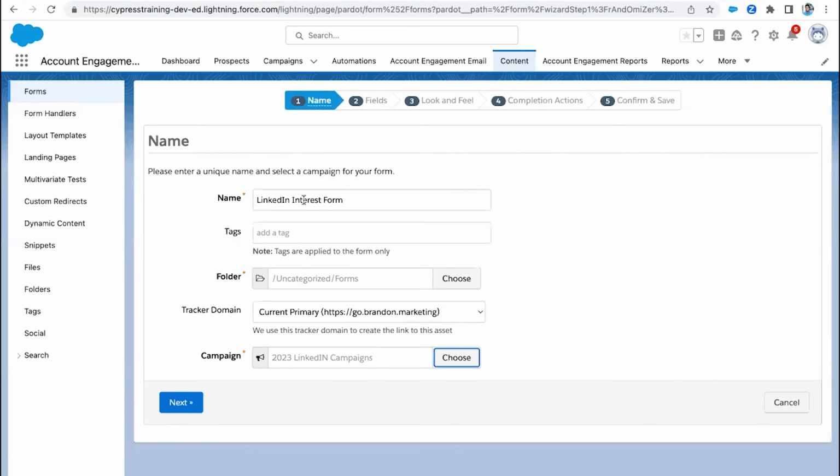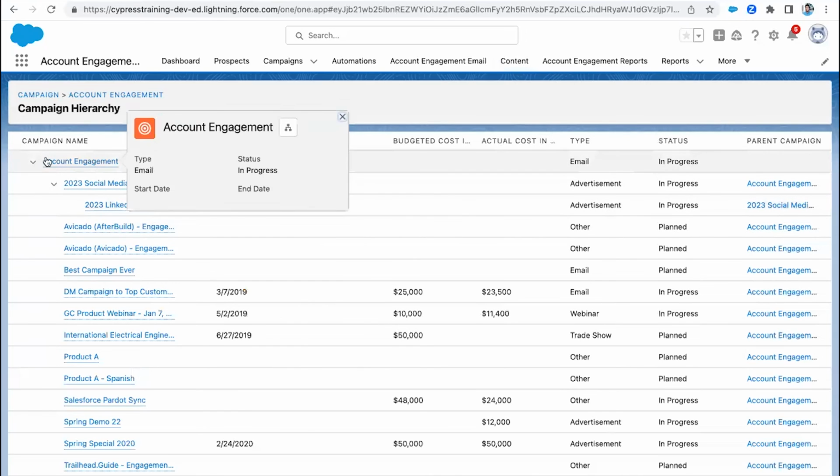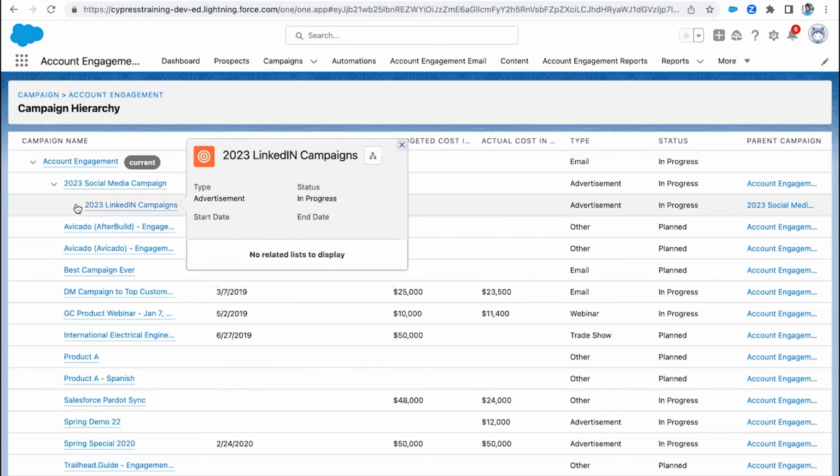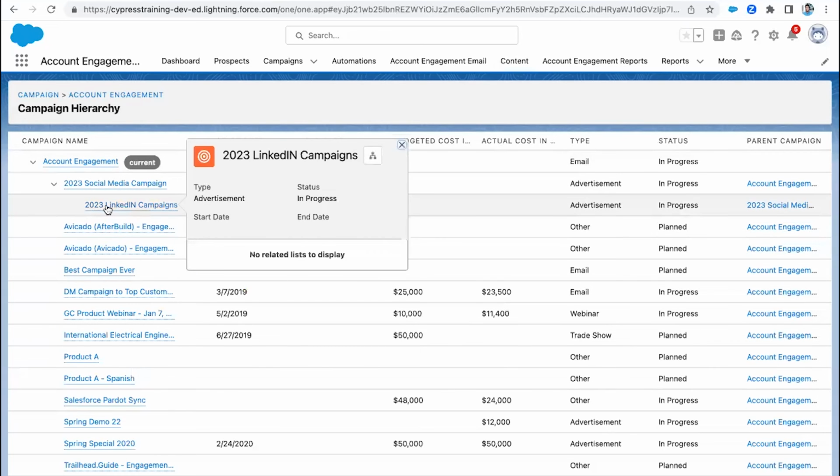So the idea here is any new leads that came in through this LinkedIn interest form that we were going to put on a LinkedIn ad would be attributed to this 2023 LinkedIn campaign. We could sync them as a campaign member with a certain status to this campaign, and then use campaign hierarchy to still roll in account engagement. So at this top level, the LinkedIn campaigns would be tracked in the hierarchy, and you'd also be able to see if someone came in through this LinkedIn campaign, go over to the LinkedIn campaign and see who's associated specifically with that campaign there.